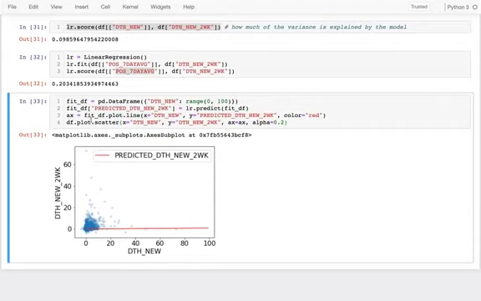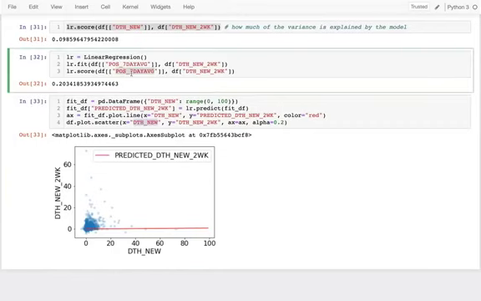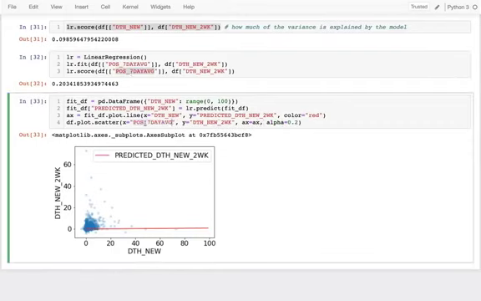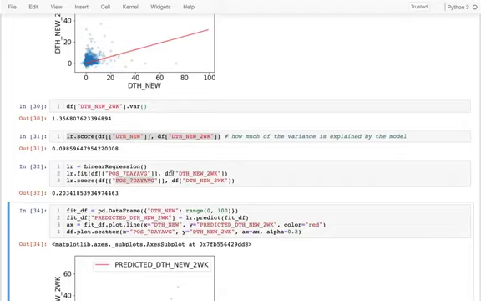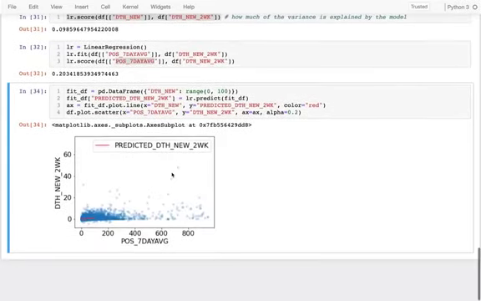I guess I didn't change everything, right? I see the x-axis is still how many deaths there were on a day, as opposed to what I'm actually training on, which was the 7-day average, right? So let me fix that and run that again. And so that's a little bit better.